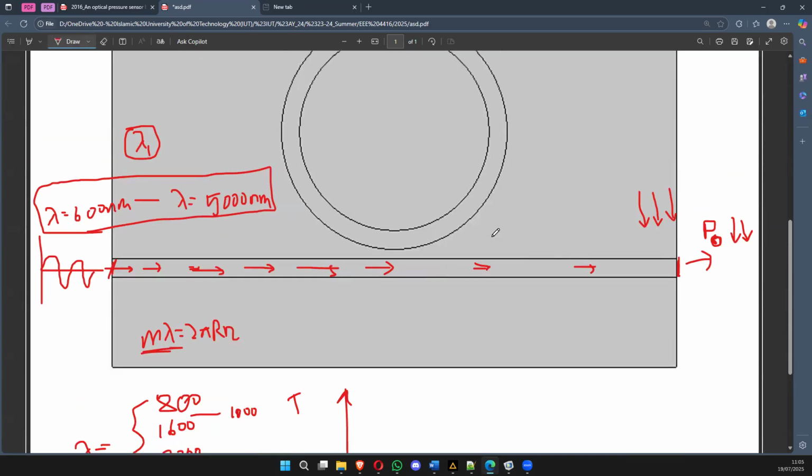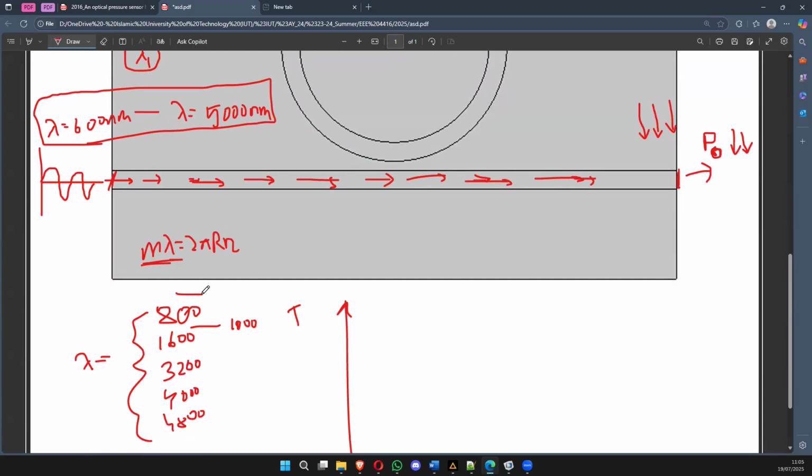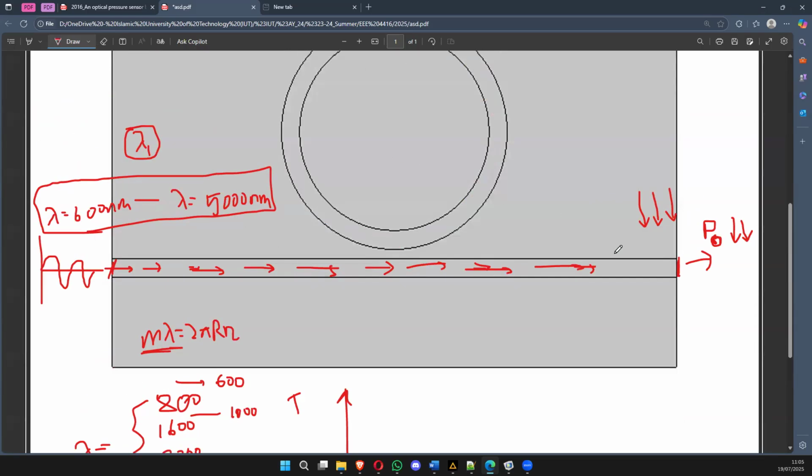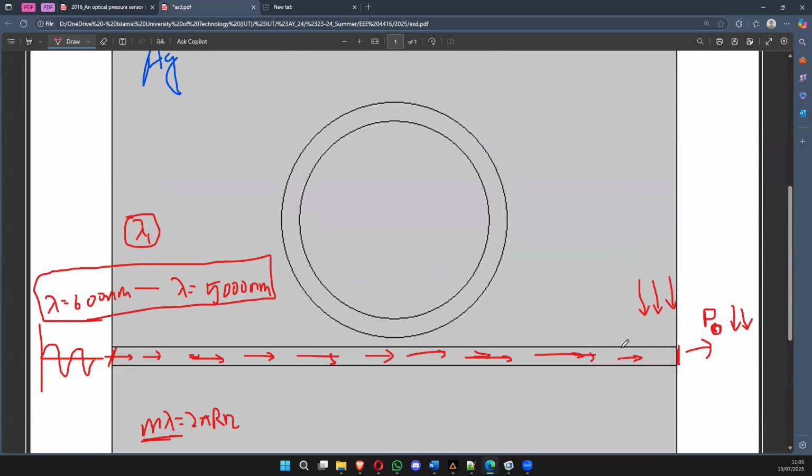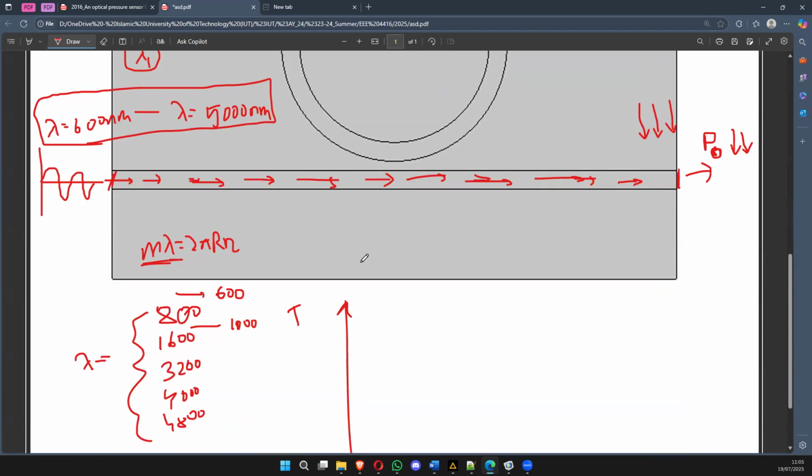The intensity of light will not change, because all the light will travel through the waveguide. And for example, at 600 lambda, again, there will be no coupling. All the light will pass through this waveguide. Clear? Because this is a non-resonant condition.